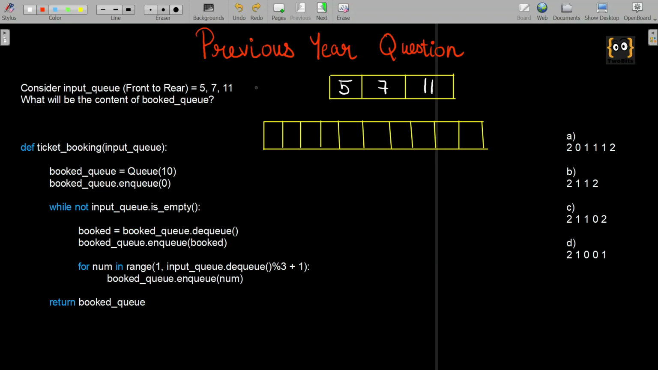Our first question says that we have an input queue with values 5, 7, 11. So here is our input queue with values 5, 7 and 11. Now what will be the content of the booked queue after the end of this function? So let's start with this function. We have a parameter as input queue, and it has the values 5, 7 and 11. Now the first statement says that we have a booked queue. So let's say this is our booked queue, and booked queue.enq 0. So we will add 0 to our booked queue.